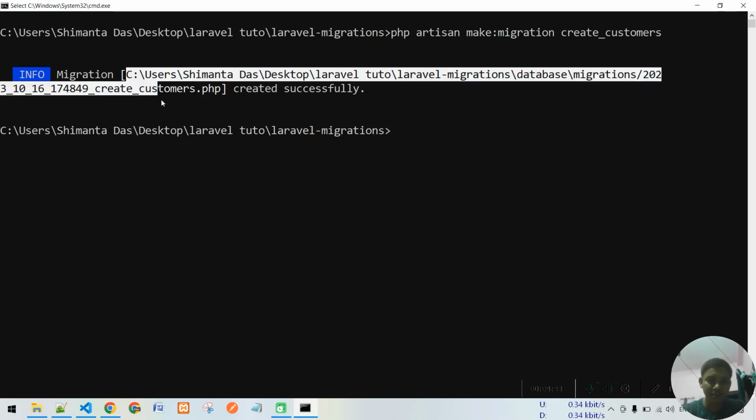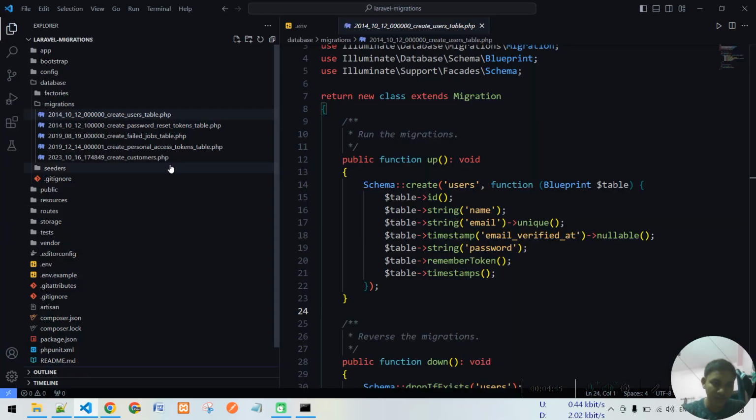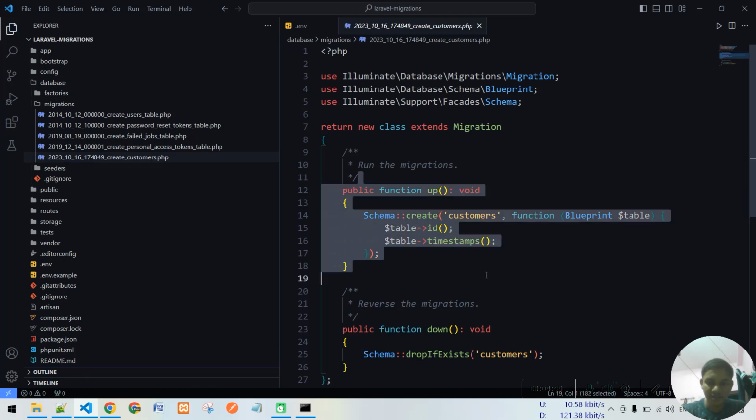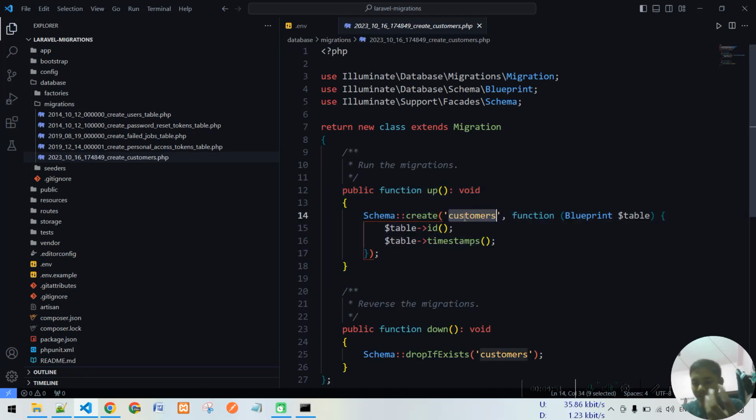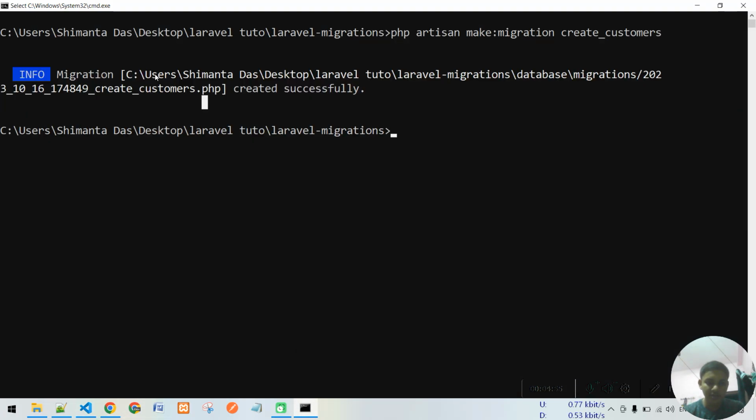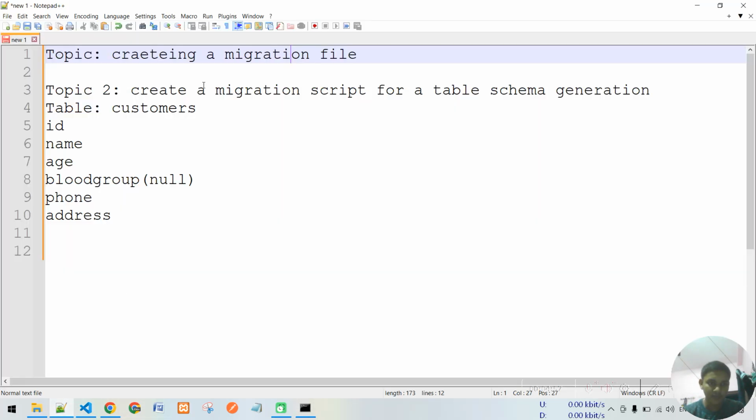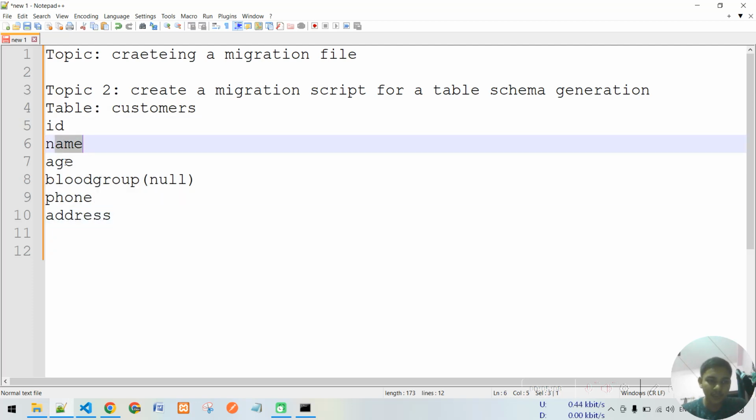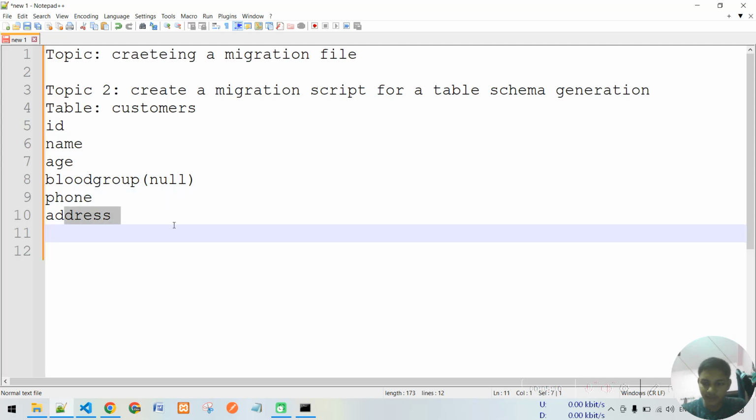So as you can see this create customers table migration file has been created, which is here. This is basically the customers table migration. So as you can see I have created this first migration, so our first video topic got covered. Now in the second topic we will see how we can create this customer table schema. So as you can see, there are ID, name, age, blood group, phone and address, right?